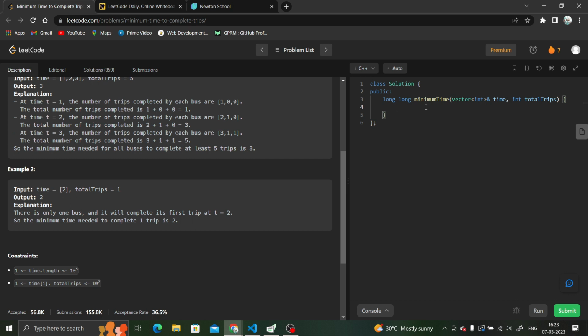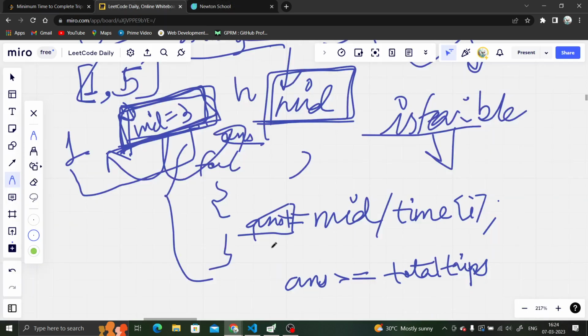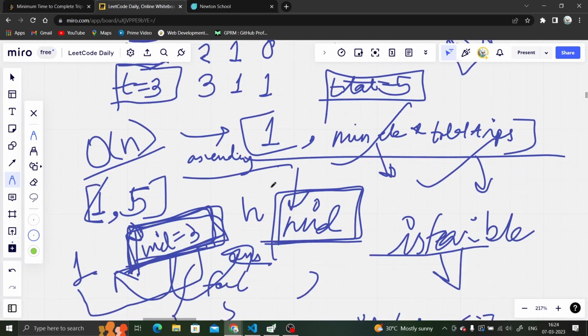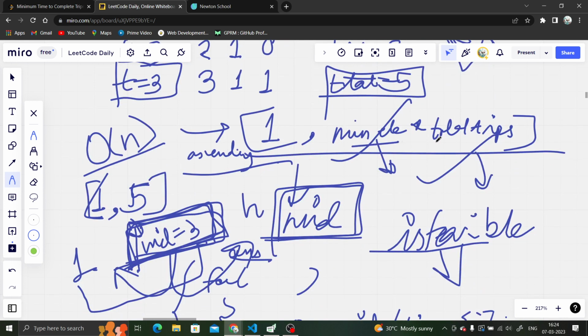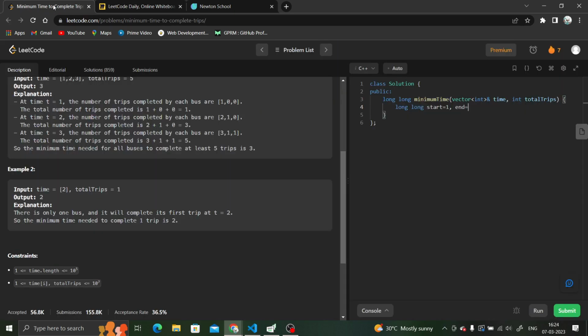We want the range. We will be taking everything in long. So, long start, and we will be having a start pointer and an end pointer. The start pointer will be pointing to the first element of the range, that is 1, and the end pointer will be pointing at the last index. So what was the end pointer? We said that the end pointer is the minimum element of this array into the total trips. So we know that our answer will be lying in this particular range only.